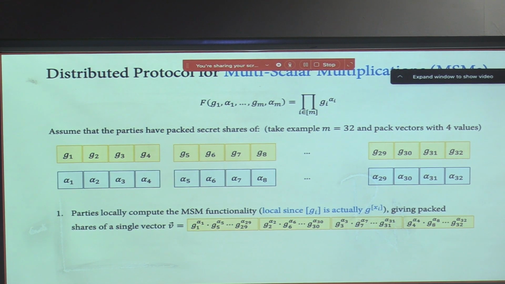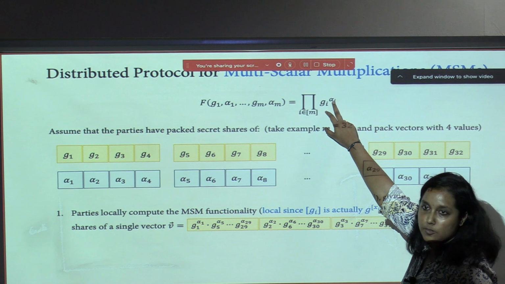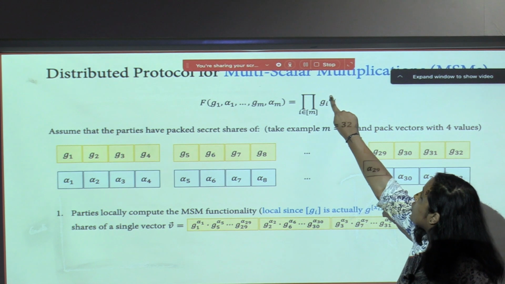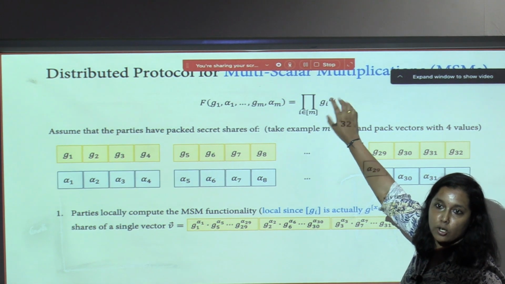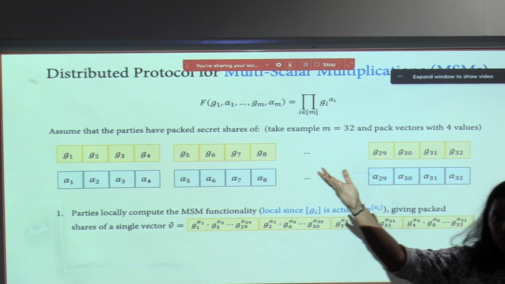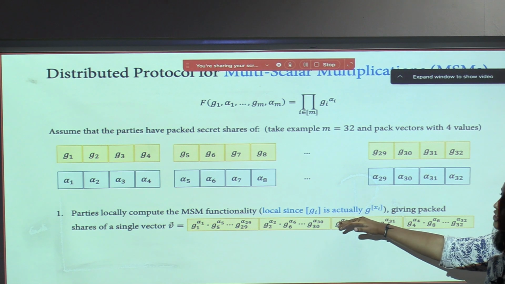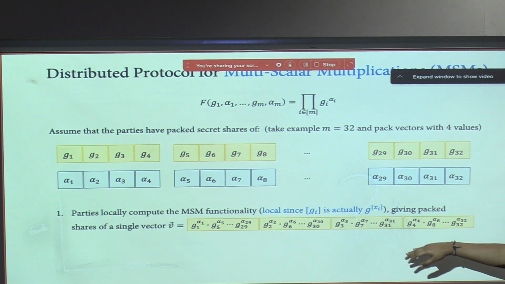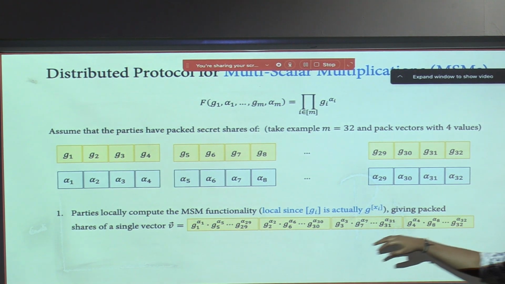Once you have that, observe that in the first step, the parties can just locally compute this MSM functionality on the shares that they have. Why is this local, first of all? Because recall this is an exponentiation, right? So when you compute, you're doing the operation on the shares corresponding to the exponent. You're not doing the operation on the group. And so whatever is the product of the group becomes a linear operation on the exponent. So this is just a local operation that the parties can do on their shares corresponding to their exponent.